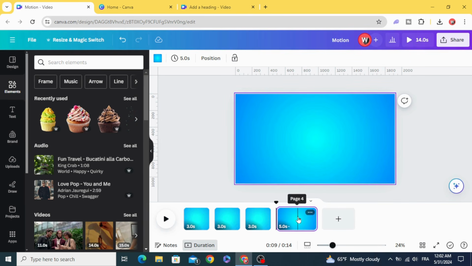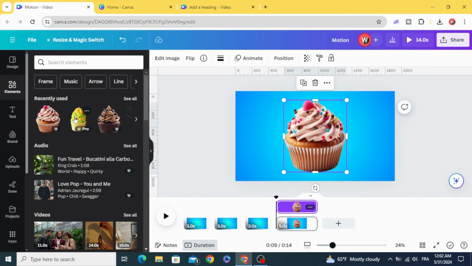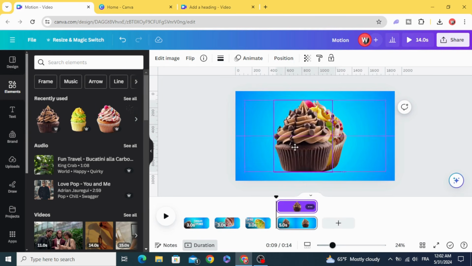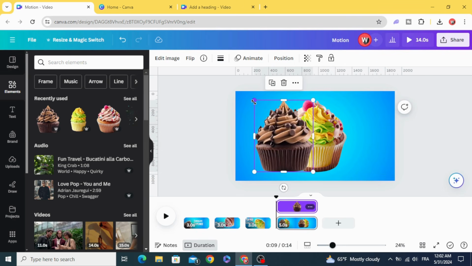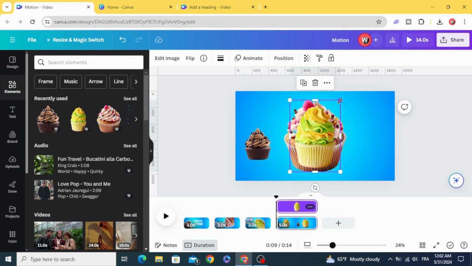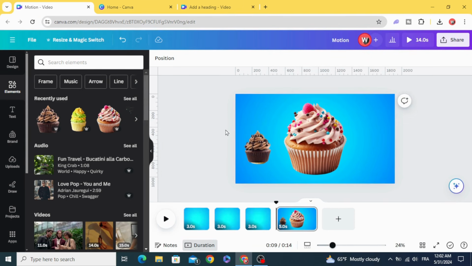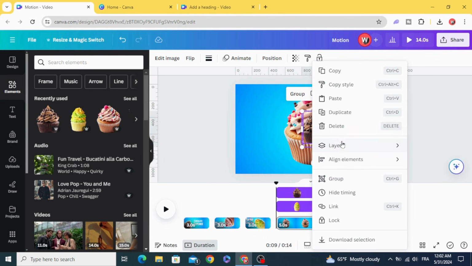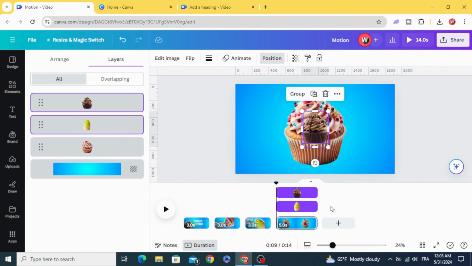For the next one, we are going to use 3 of them at the same time. Resize to make them small and make them behind layers. Show layers.